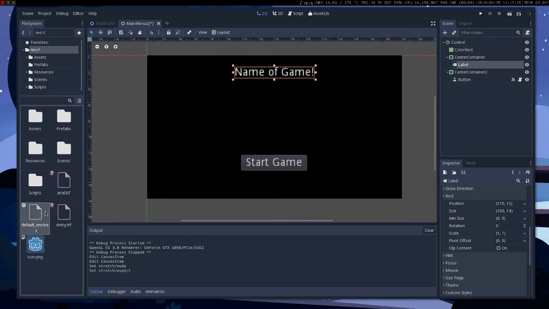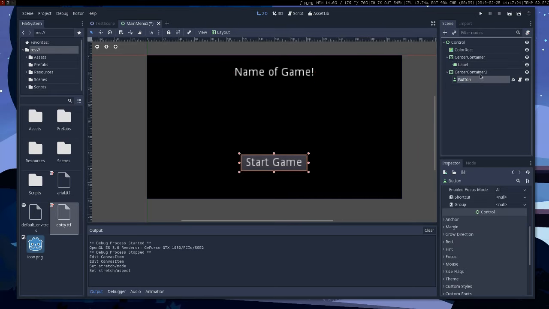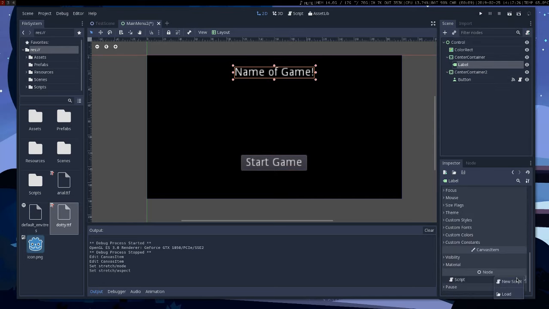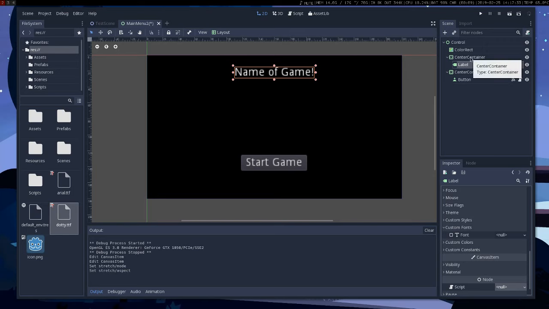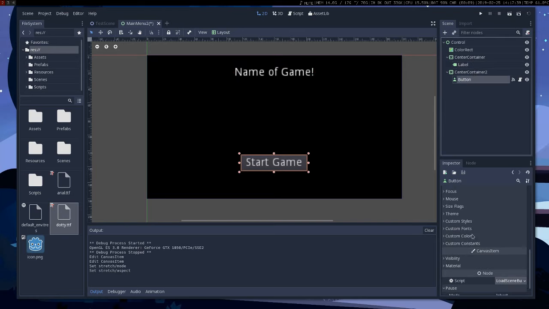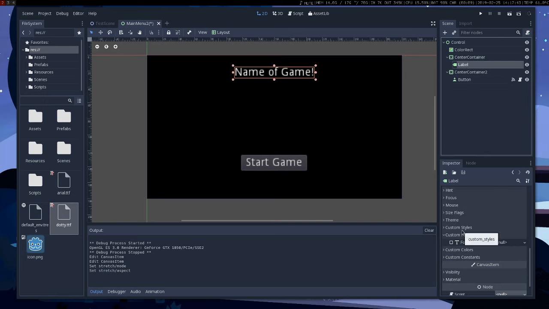Once you have this font, you just drag the TTF into the assets or wherever you're keeping your Godot project. And what you can do is go into custom fonts on any control node that has text. So this button also has custom fonts. This label has custom fonts. Basically anything with text is going to have a custom font that you can use.